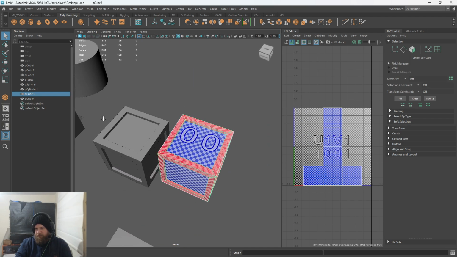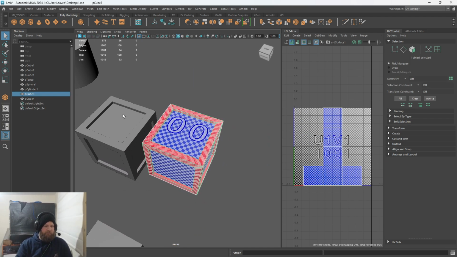So UVing is another step-by-step process, and like that definition says, it's creating stickers to wrap around a surface to create texture on. And what I'm going to do is create the UVs for this in here and explain what I'm doing while I'm doing it and why I'm doing it.